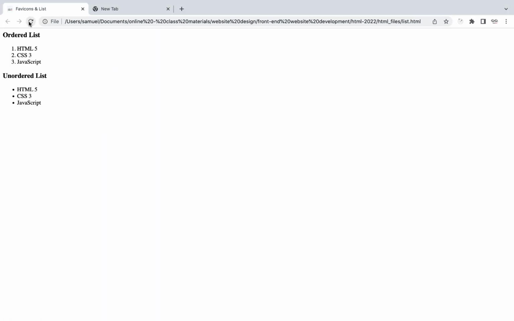I'm going to have an ordered list and an unordered list. The unordered list is the bulleted list that you see. The ordered list is the 1, 2, 3 list that is according to order, right? So that's how you create lists, and that's how you create a favicon in HTML.